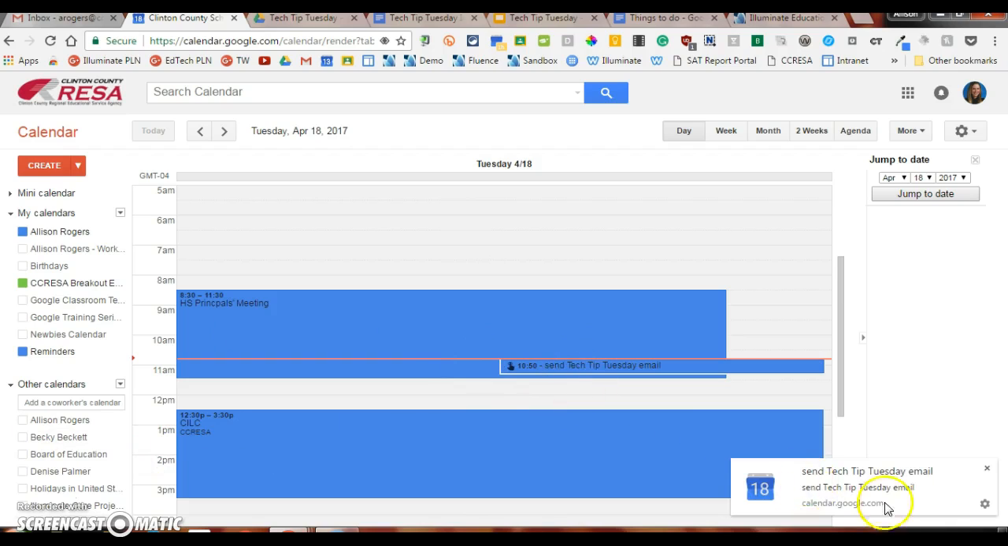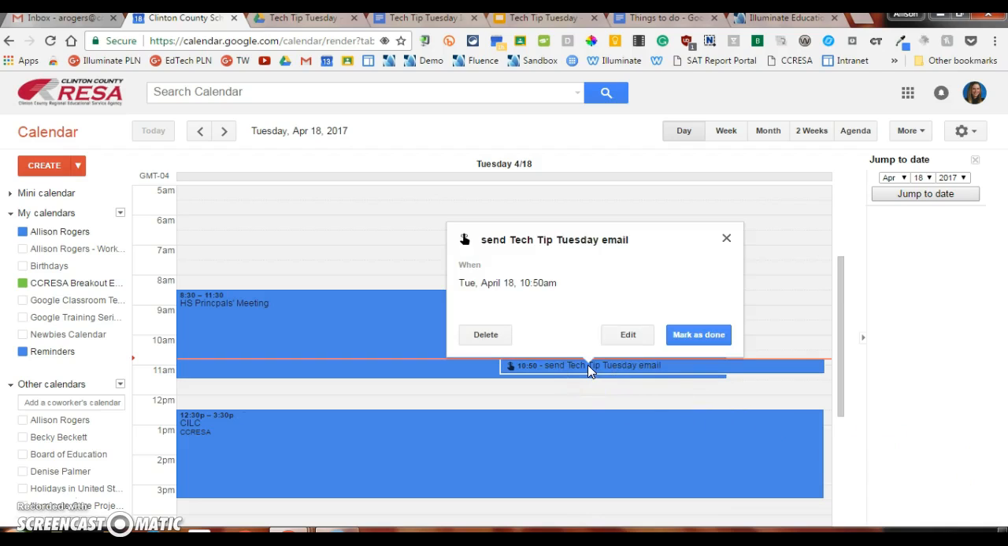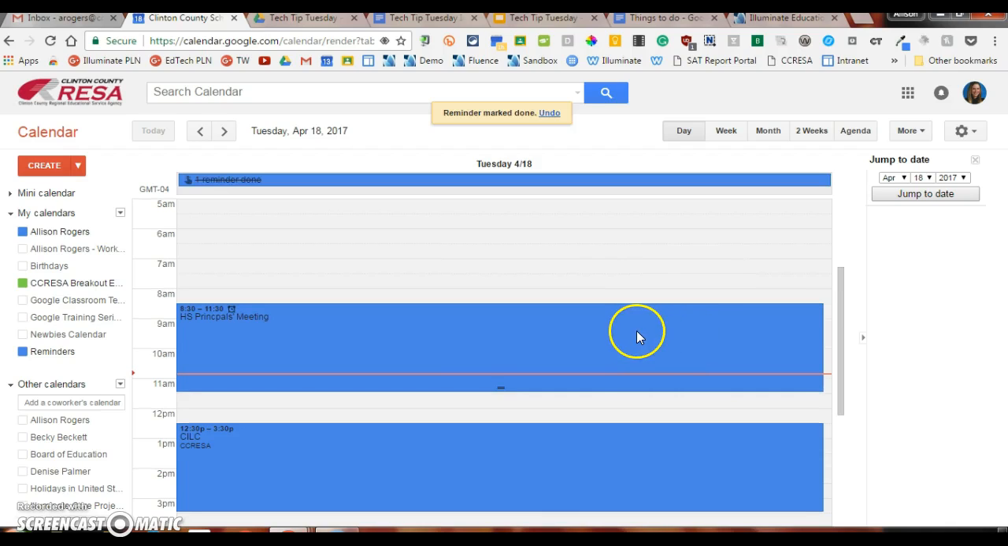Once you get your reminder notification like this, send Tech Tip Tuesday email, you can either just X out of that, or you can actually click on the reminder itself and select Mark as Done, or you can delete it. So if I want to mark as done, I want the satisfaction of checking it off my list. You'll notice that up at the top, it's crossed out.